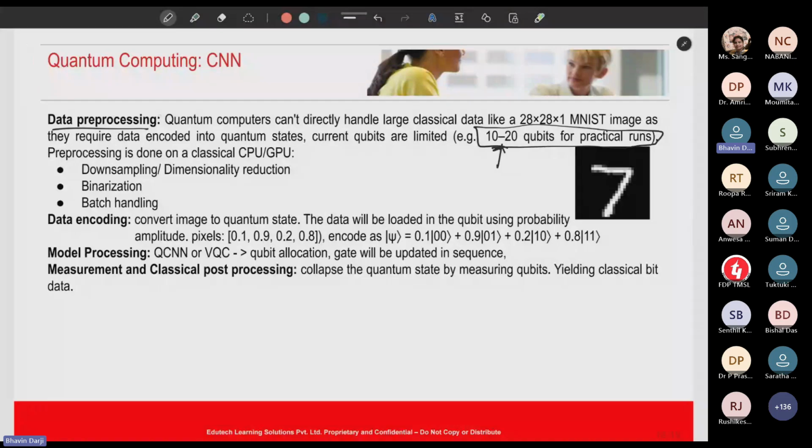So first, data processing will come. This will be done by the classical computer. It will process the data and reduce the size. Here you can see what it will do: our computer will downsample the data. When we are processing with our classical computer, we are normalizing the data. Then we convert it into binarization, so it will convert into 0 and 1 because our qubit can store only 0 and 1. Then, how we are giving the data: batch handling is also done by the classical computer. After doing that, the data will be sent to our quantum computer.